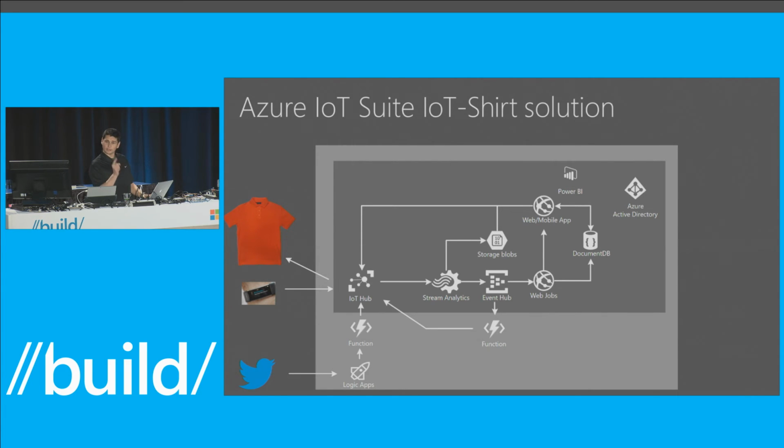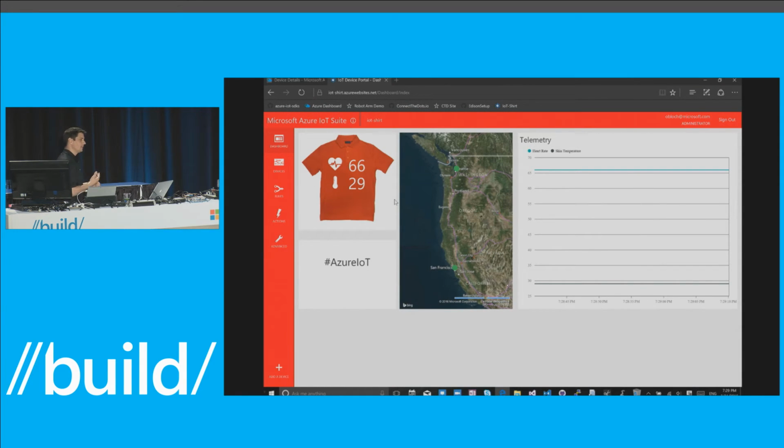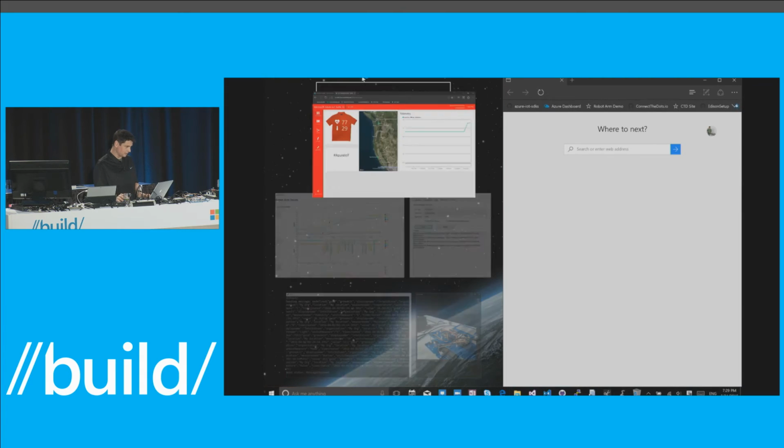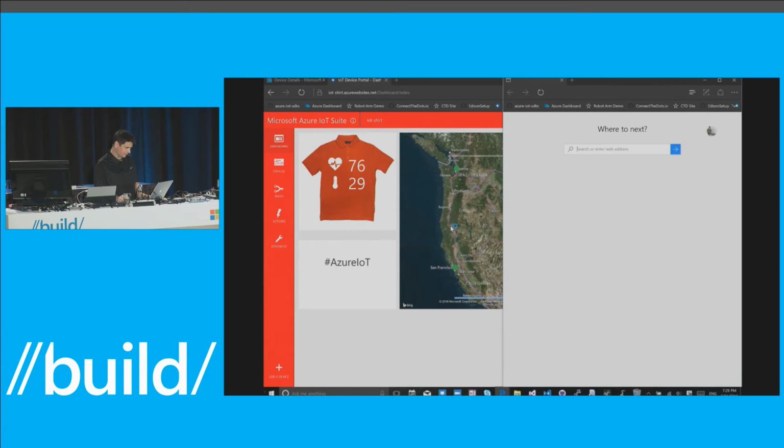So the hashtag is Azure IoT. I'm not kidding. You should tweet. You should tweet so that we can see the tweets going up. Otherwise, I'm the only one here, and you're not having fun.